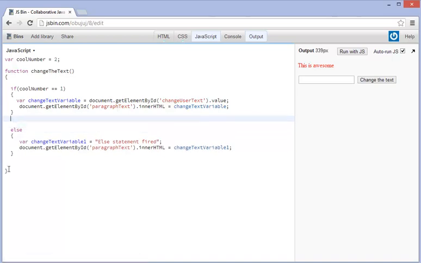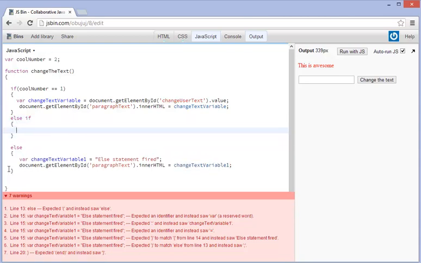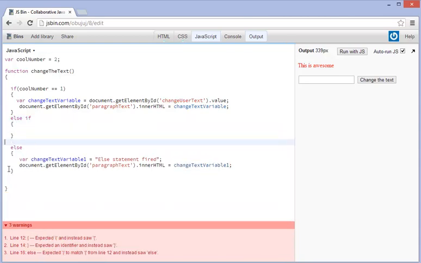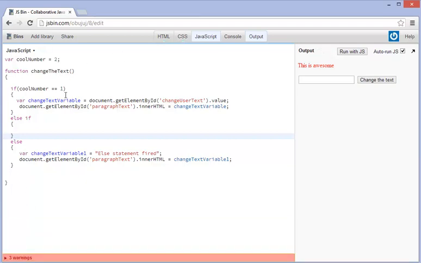There's one other type of statement that you can use. I'm just going to push return a couple times, and I'm going to type in else if. I'm going to put in two curly brackets, and there we go. Now, you need to make sure that these are touching like that.